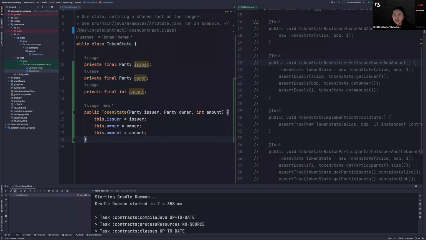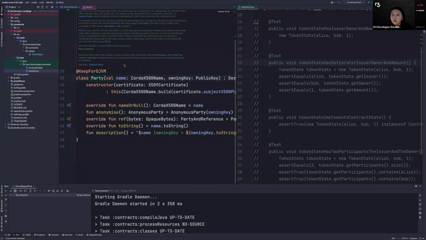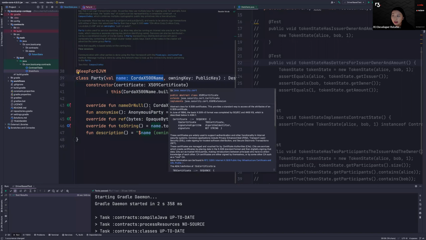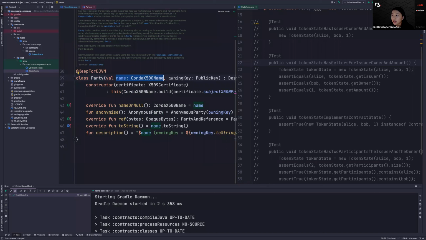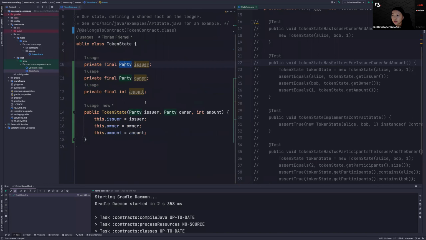Okay, so let's take a look at the party class and see what it actually does. If we go into the party class, the party class has two attributes. We have name, which is Corda X500 name, as well as the public key, which will be required when signing transactions. So let's go back to our token state.